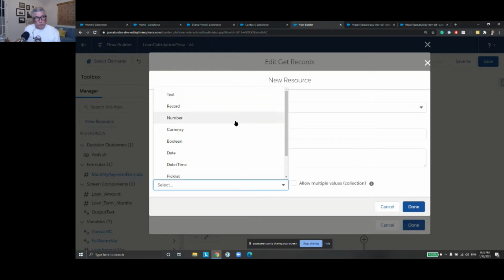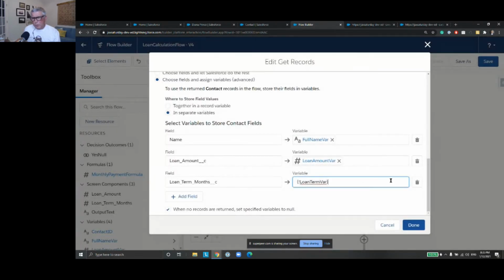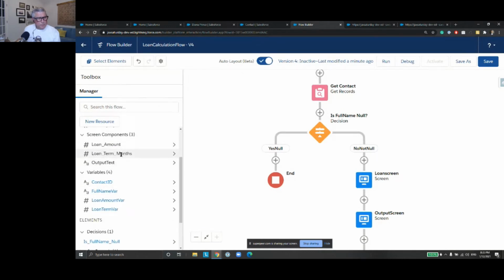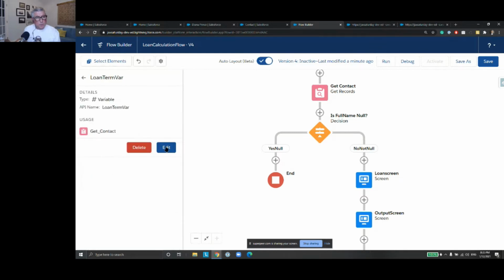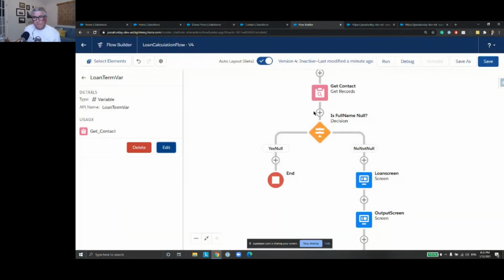Which is again going to be a number with 2 decimals. Oh no, loan term didn't need decimals. So we can actually change that right here. Loan term variable is right here. Let's change this to 0.